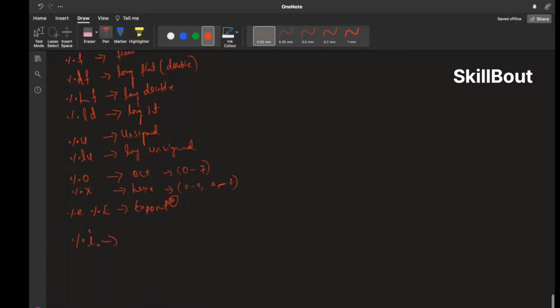Percentage I is for both integer, octal, as well as hexadecimal. Everything you can use it in. Same thing, percentage G is for both things, maybe like float, and again you can use it for double also to display. One important last one, you have to remember it for your life.